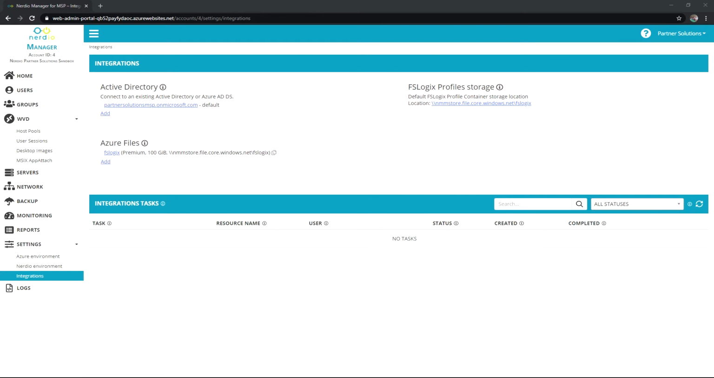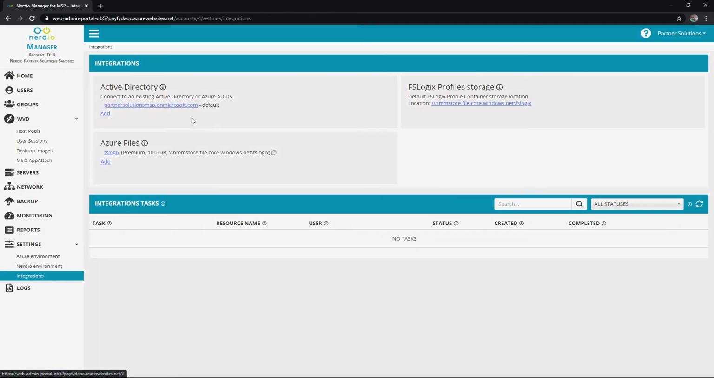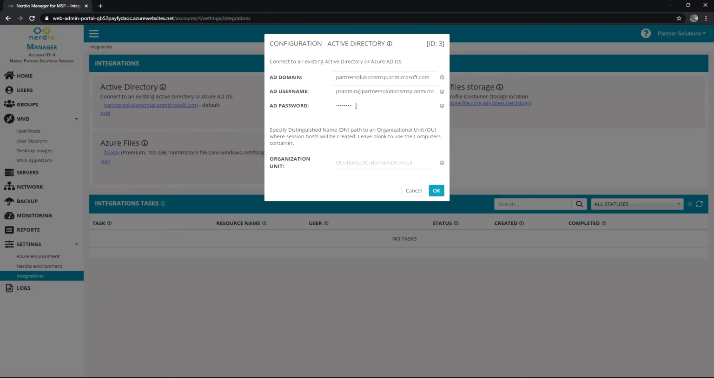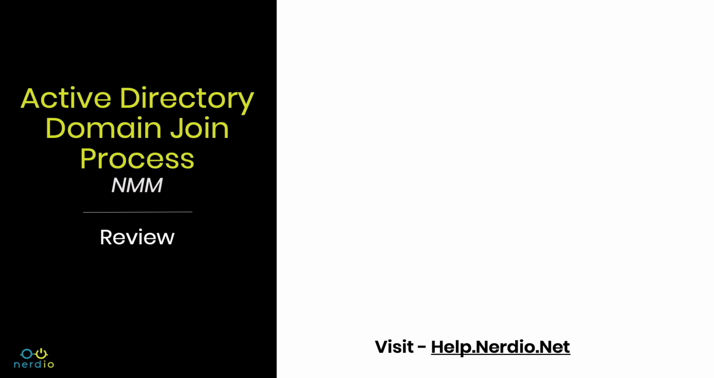So, by default, when you provision a new VM, it's going to join the Active Directory domain that you specified during the initial installation process. Now, I'm here in Nerdio Manager for MSP. I'm in Settings. I'm in Integrations. And we'll notice that I can actually specify one or multiple Active Directory or Azure Active Directory domain services. So I've got my default set here. This is what it would attempt to join the Active Directory domain using, and then obviously we see the OU here as well.